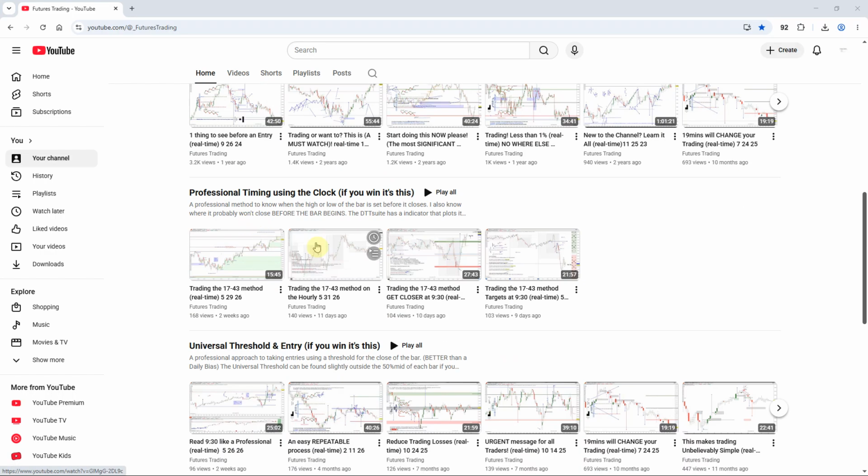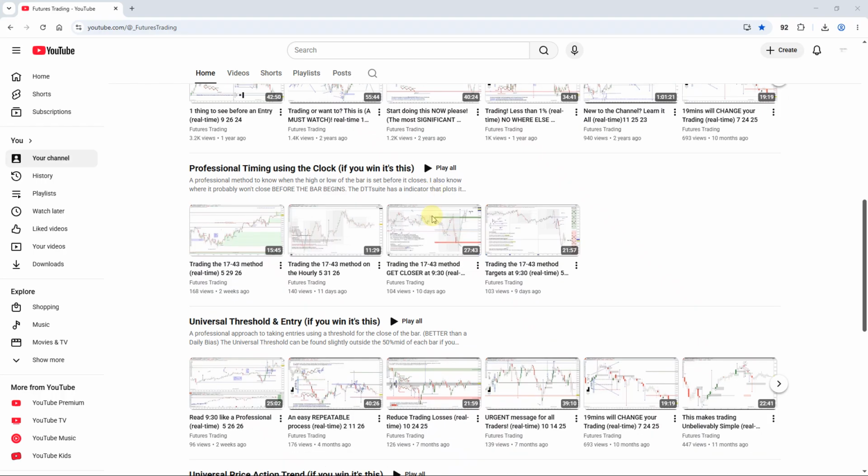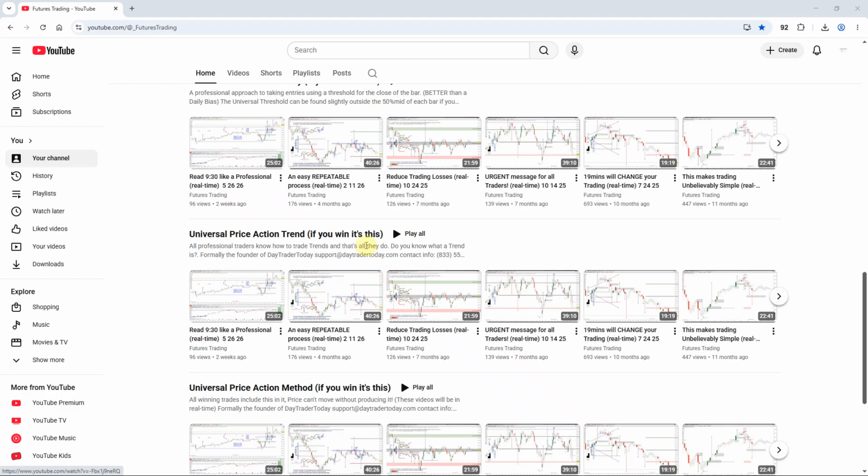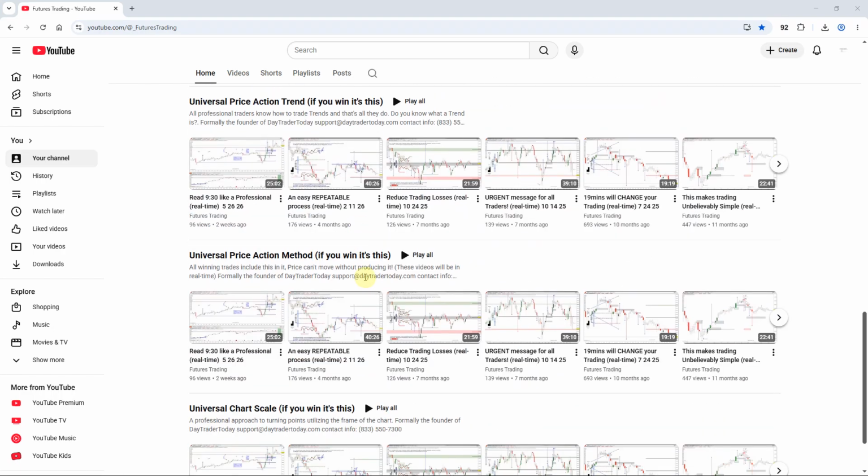I'll start with this video here. I did a series, and this is really important: how to know what the bar will be before it even closes. Down to the seconds, you should know where the high and the low of the bar is actually being set. The threshold, how far the candle will pull back before resuming, and then the price action trend. You just need to be able to count to 10.